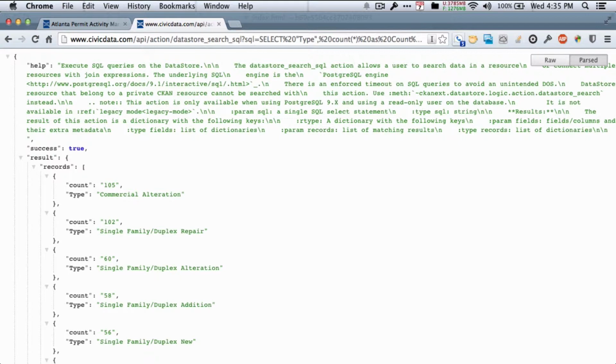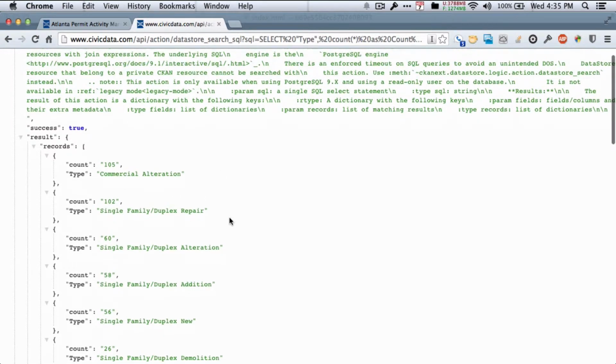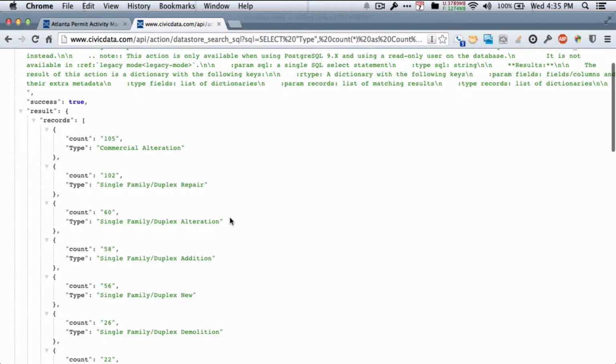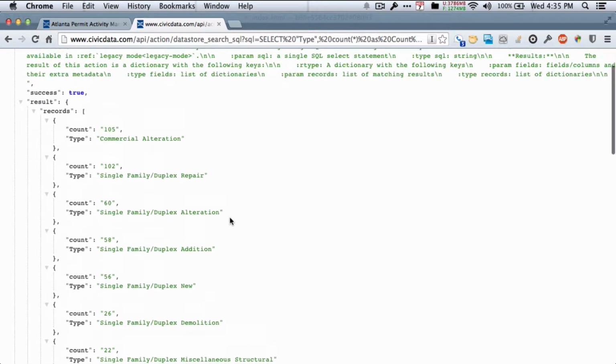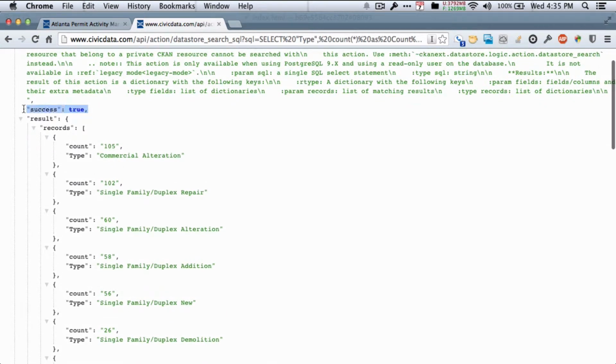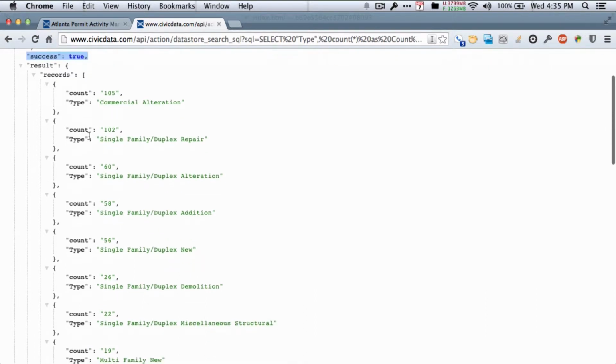And what's really nice is I can try this straight from a browser. As I hit enter here, what I got is my JSON response right here. So we'll see that call was successful. And then we'll see my result records right here. So here we see in descending order a count of permits by type.